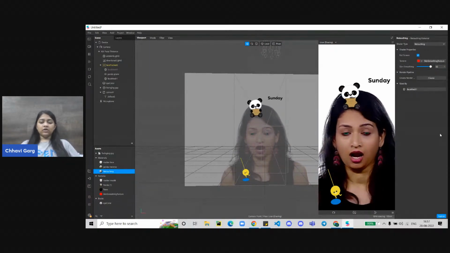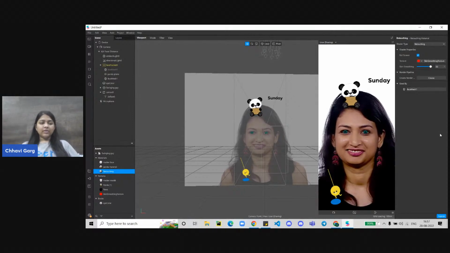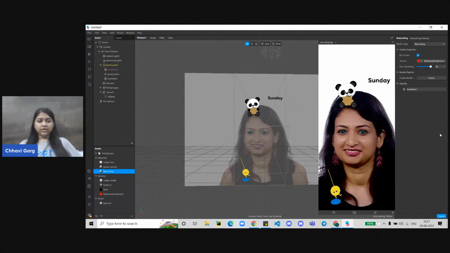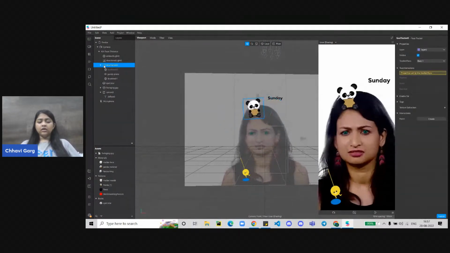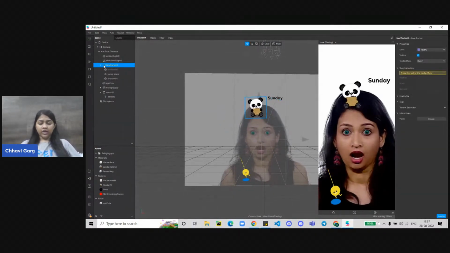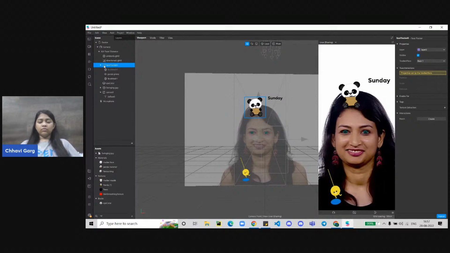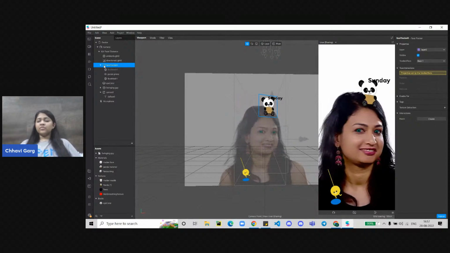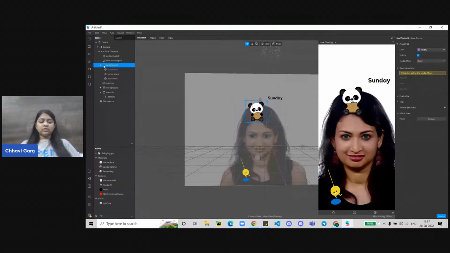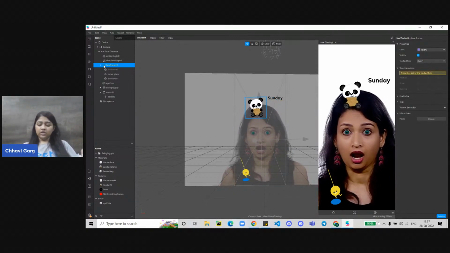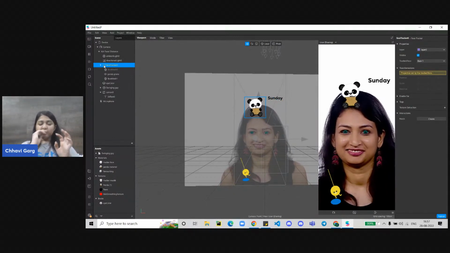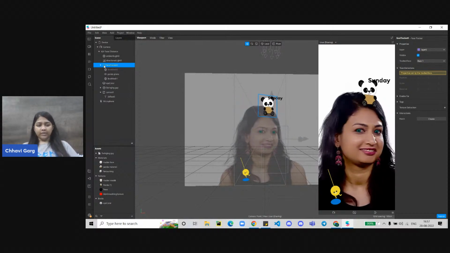And also, I'll just quickly recap the things we have just learned. First of all, we understood what a face tracker is. A face tracker helps you to track your face and to understand more about the materials you want to add onto your face. If you want a particular thing to move according to your face movement, that's when you use a face tracker.